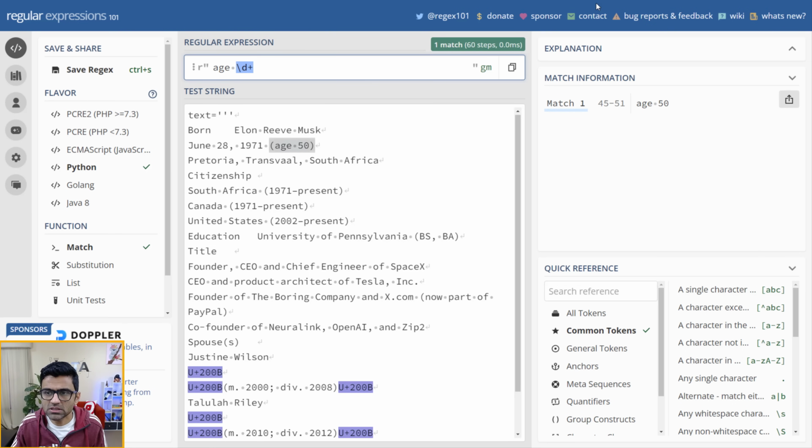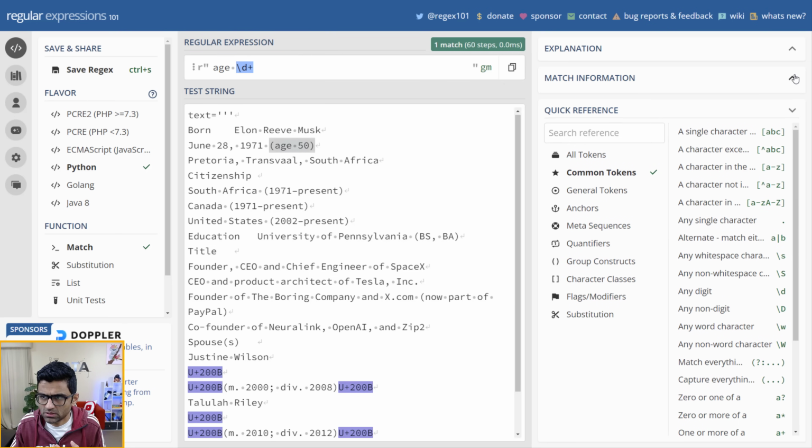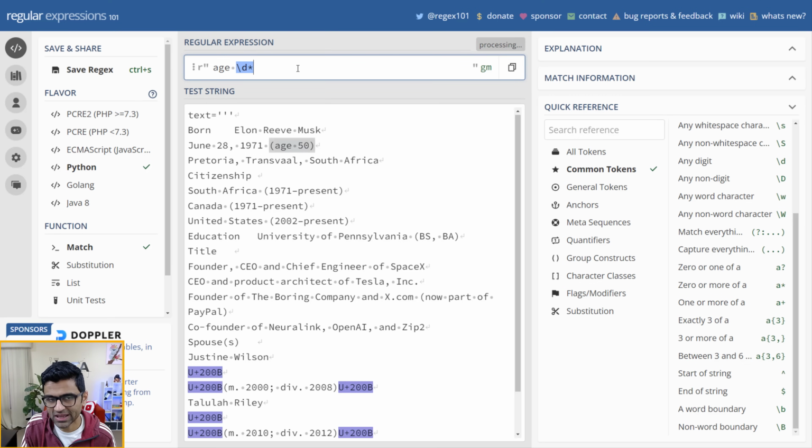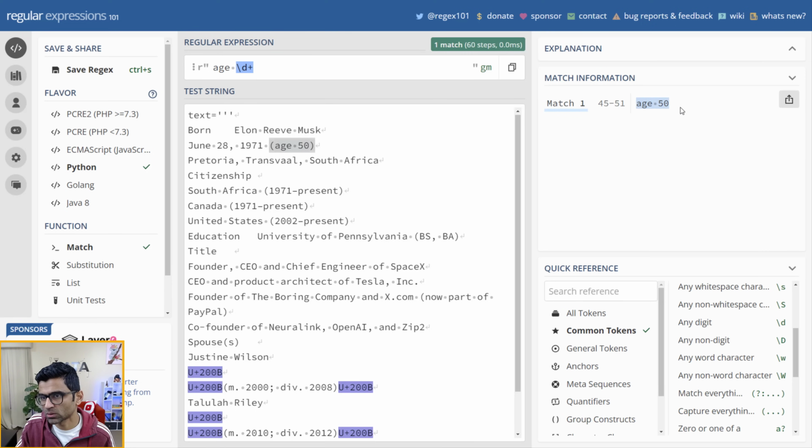plus. Plus means, what is plus? Let's see. Plus is one or more of this character. So one or more of this character, it has to be at least one. If you do star, it's like zero or more characters. See, zero or more characters. So I want to do this, and in the match I got the whole thing.